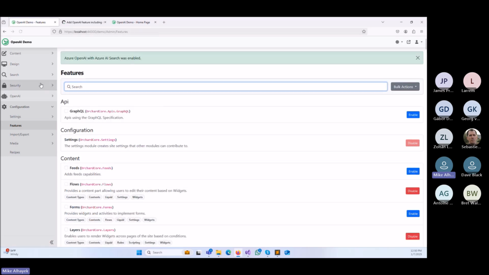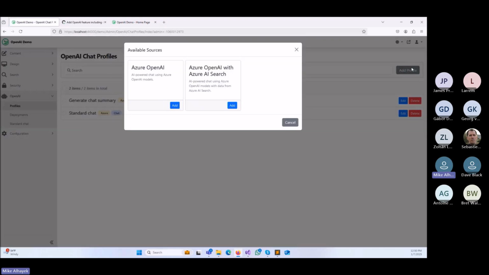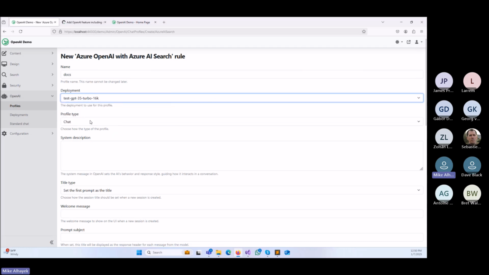And if we click here to enable it, we can go back to profiles, and then we can add a new profile, and you'll see now there's another source. Before we saw this, but now you have two, so you can pick and choose which profile source you want to use. So we're going to use this. And here we're just going to say docs, whatever. We're going to call it docs. I'm going to use the same deployment.